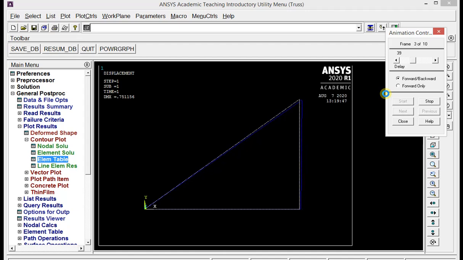So I hope you enjoyed this video. Now you are able to solve any type of 2D truss problem having different load conditions, different material conditions, as well as different cross-sectional areas.